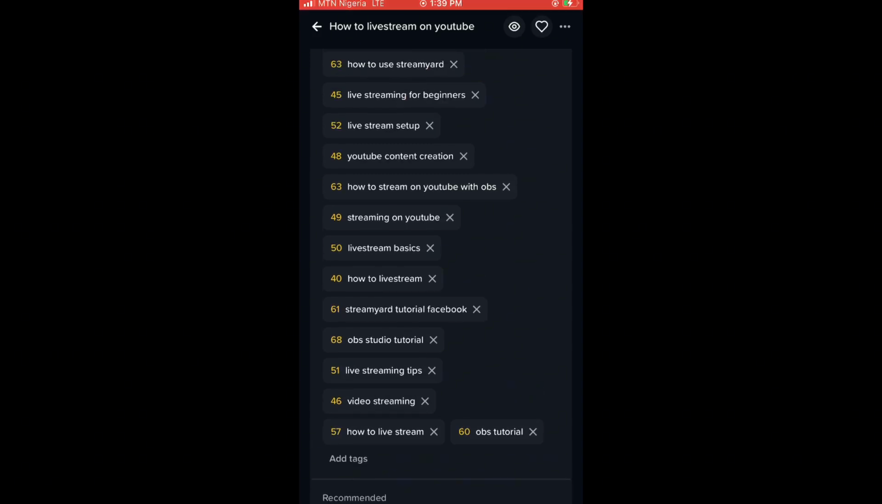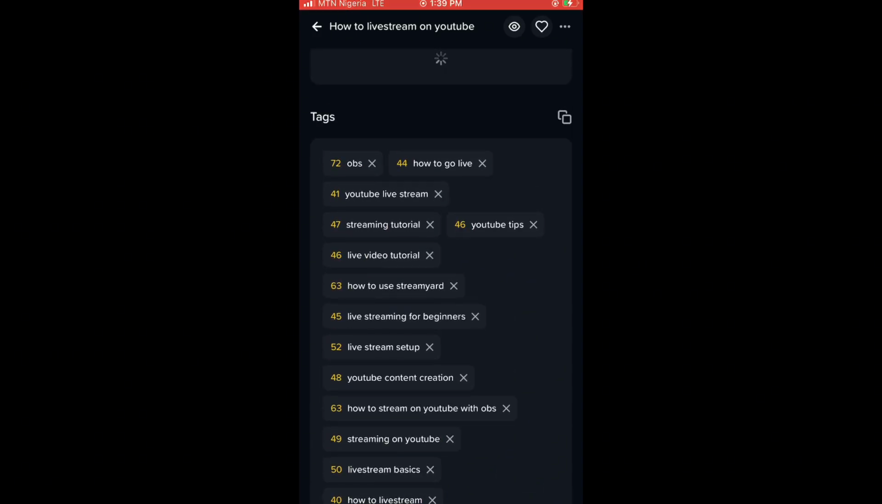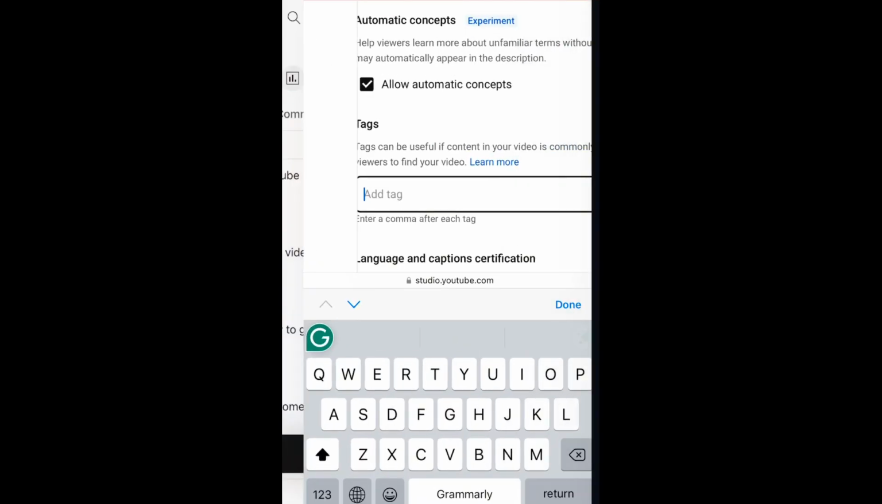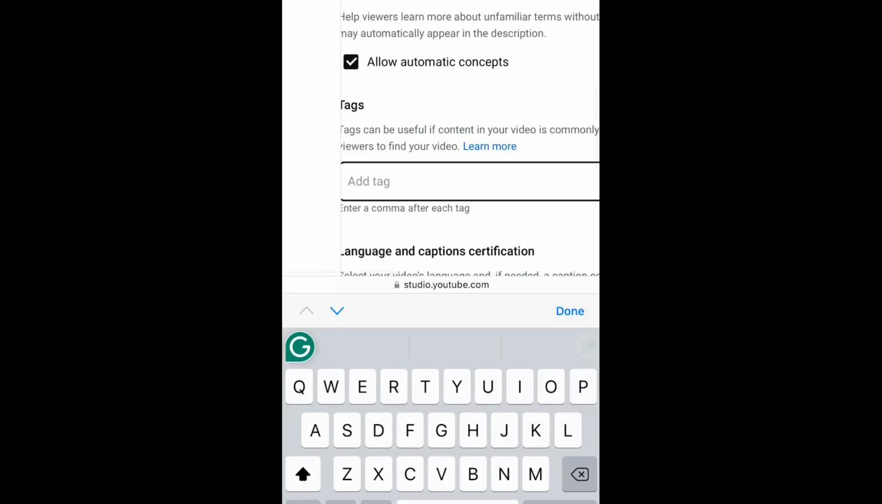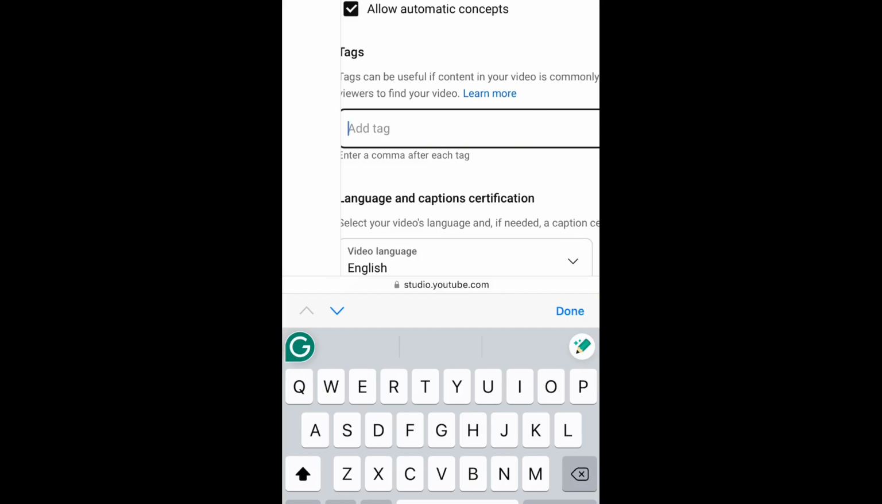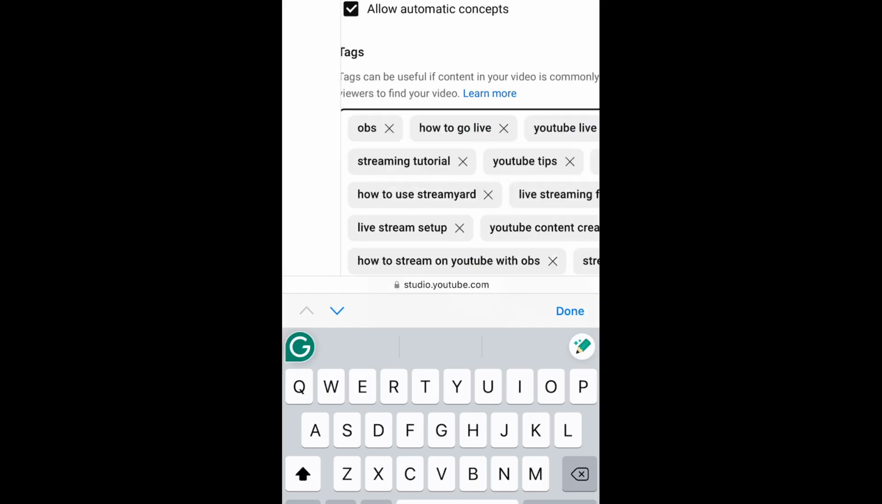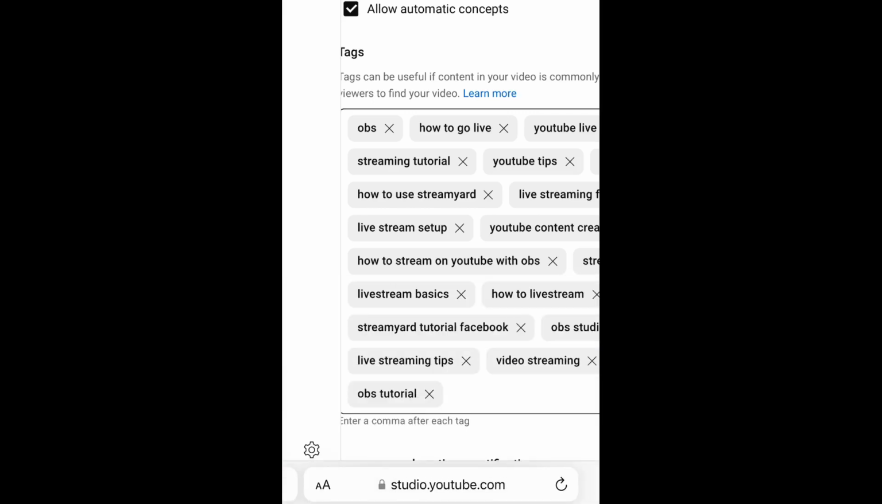So we're just going to copy the tags and place them directly in the tag section for uploading our video. Adding tags is going to help the YouTube algorithm to also push the video. It's also going to make the video go far.